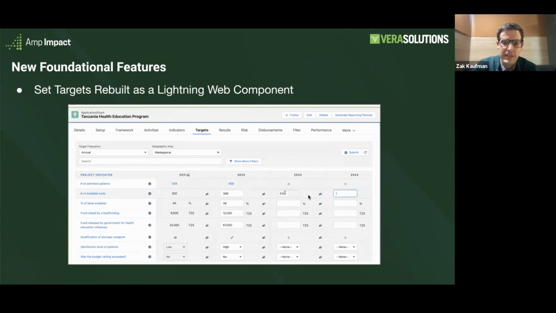And we got this feedback from a number of organizations that this kind of interface would be much more helpful than having to go one period at a time. And so with this interface, you can set targets across all the periods for one indicator at a time, rather than having to go through different periods and do it across all the indicators in one period.